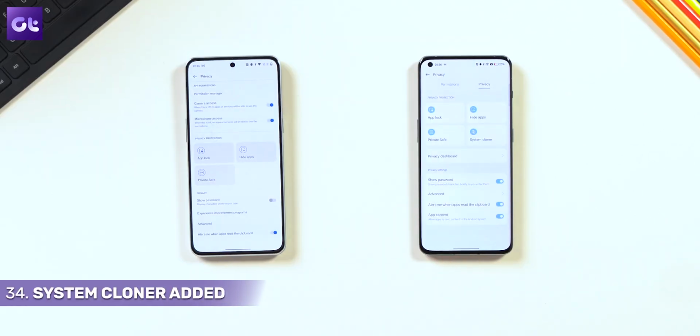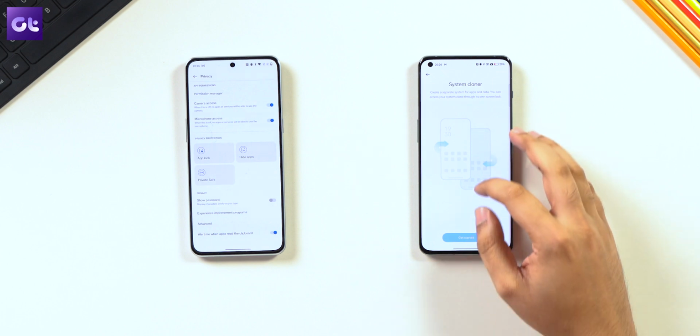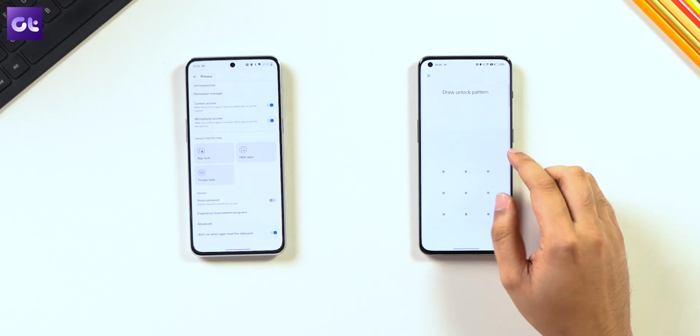Now, another big change that we see in this privacy section is system cloner. What it does is it creates a separate system of apps and data which has a separate password or a pattern. And whenever you put in that pattern from your lock screen, that system will be opening with another set of apps that you use, and everything will be basically according to that.